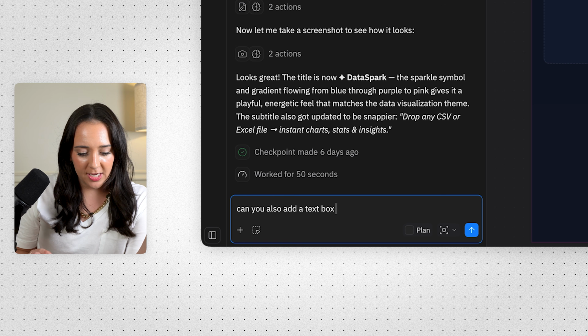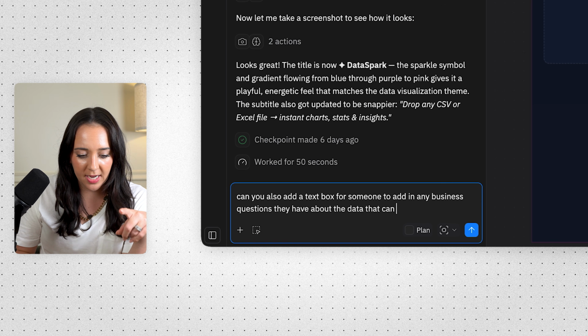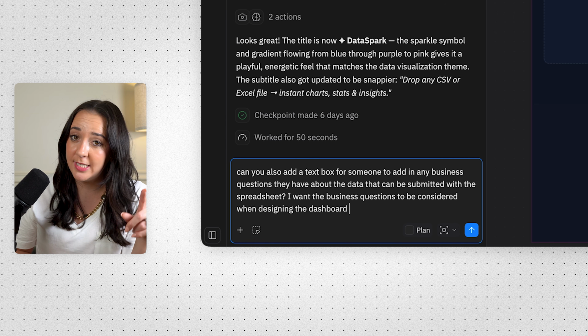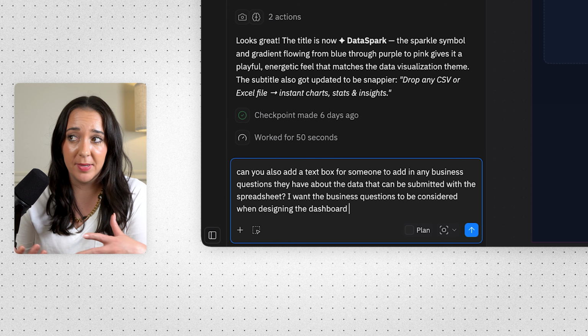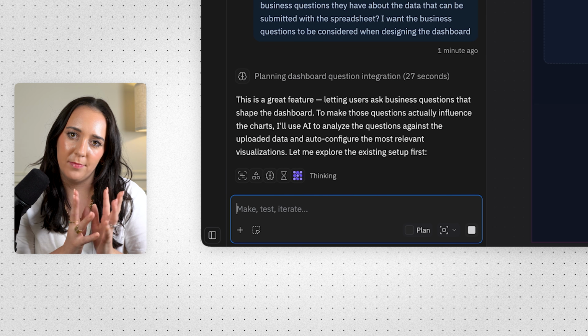So I'm gonna ask the agent, can you also add a text box for someone to add in business questions they have about the data that can be submitted with the spreadsheet? I want the business questions to be considered when designing the dashboard. And again, I'm just using very simple natural language prompts and basically explaining what I want. Now it's gonna rebuild the entire front end of my dashboard.